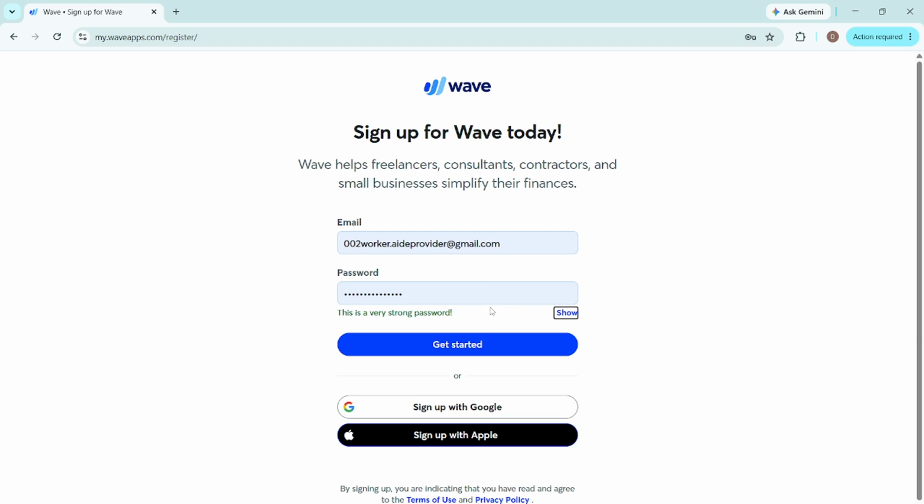After you have entered both your email address and password, click the blue Get Started button. This blue button is the one that submits your login information and attempts to sign you into your Wave account. Once you click, watch the screen for the loading process. You may see a brief message or a spinner while Wave checks your details. This is normal, and it usually only takes a moment.